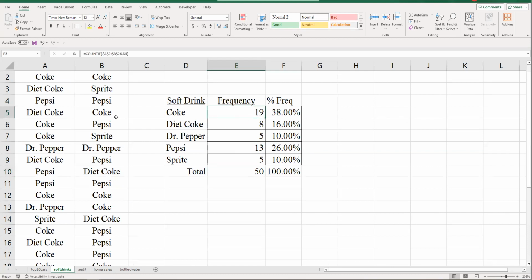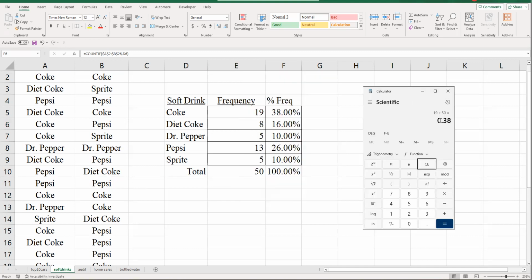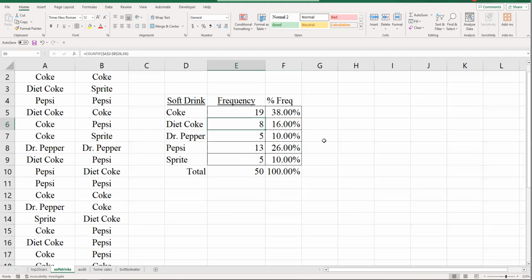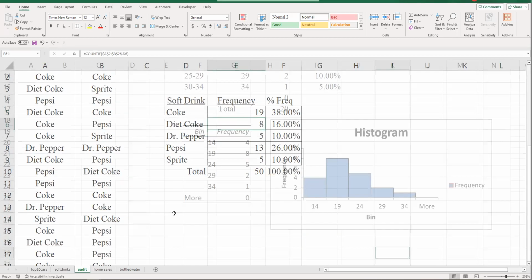This one is just a tally mark. If you wanted to find the frequency, I could just look for every instance of Coke and make a little line. So for the quiz, that's how you would do this one. You would just count how many times Coke appeared, Diet Coke appeared, and then what the total was, 50. And then on a calculator, you could just do 19 out of 50 is 0.38, which is 38%. You just move the decimal point twice. 8 out of 50 is 16%. So that one can be done without Excel in that manner.